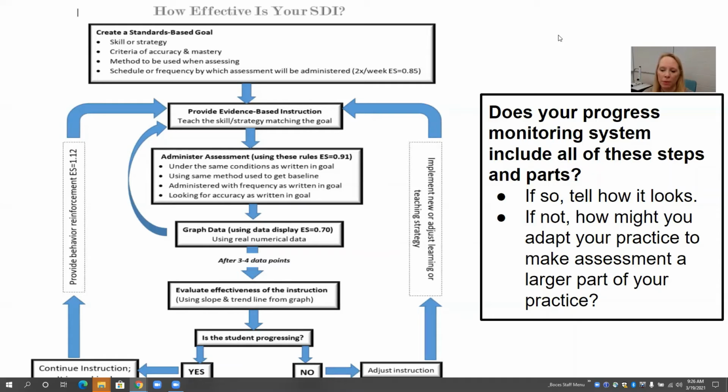After administering and graphing the data, you'll continue to provide instruction and administer assessments until you have 3 to 4 data points on the chart. At that point, you will analyze the progress. Are the data points hovering around the aim line, which is the line that goes from the baseline to the goal? If so, then progress is being made and you can keep doing what you're doing.